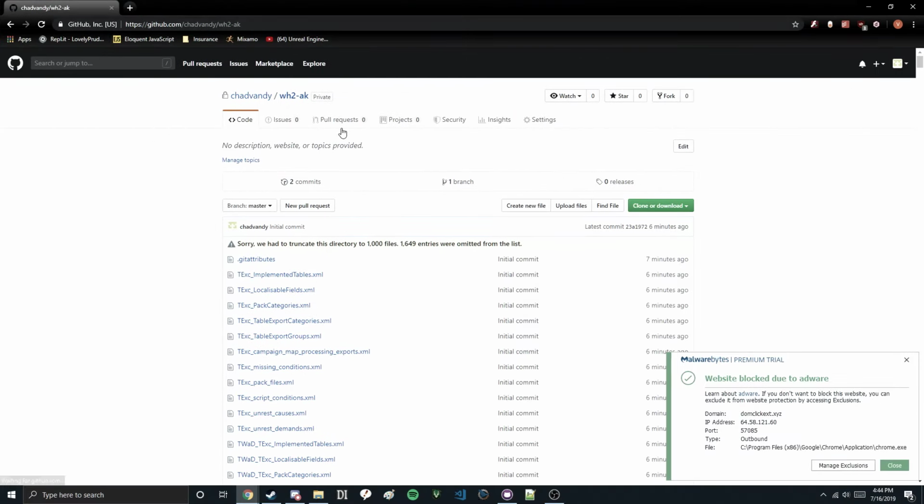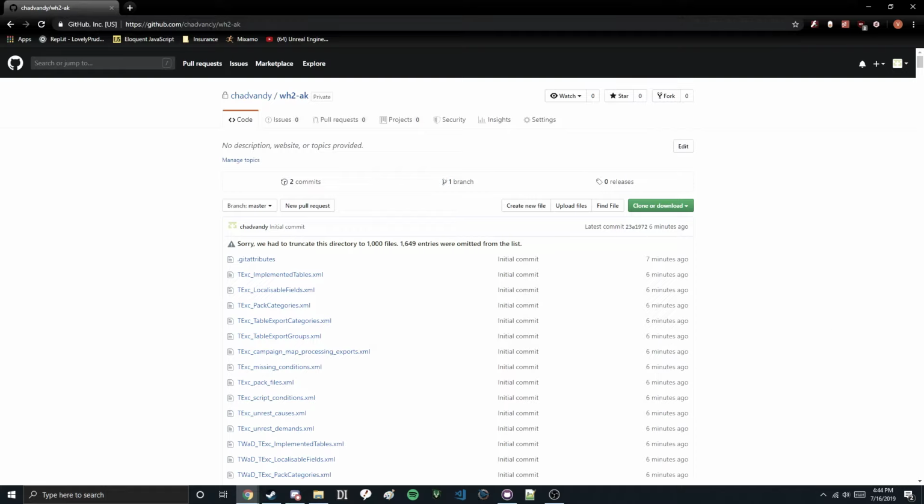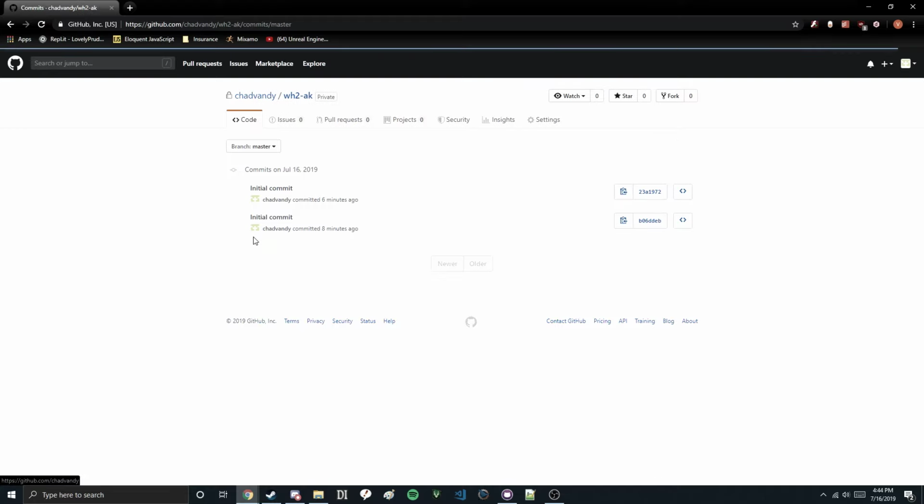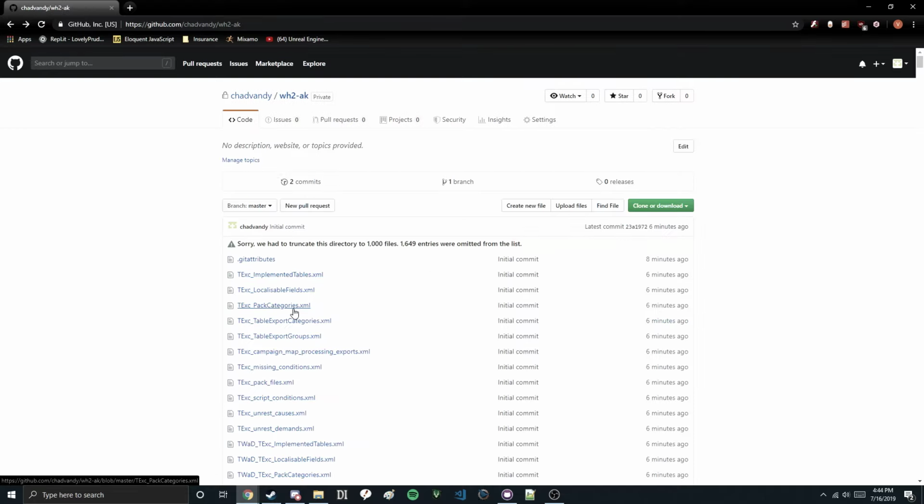The URL will be github.com/username/repository name, and it's all of the files from within GitHub on my computer. From within that repository, it even recognizes the 2 commits that I made.